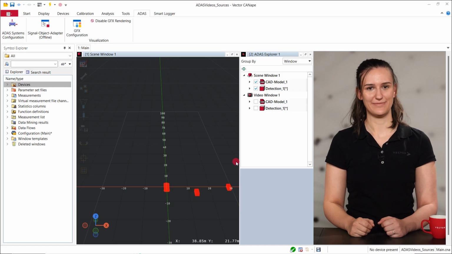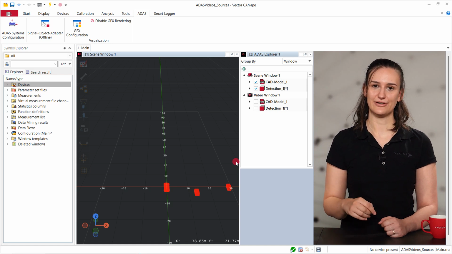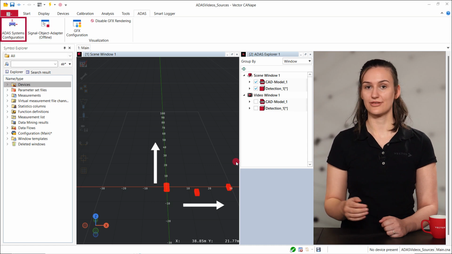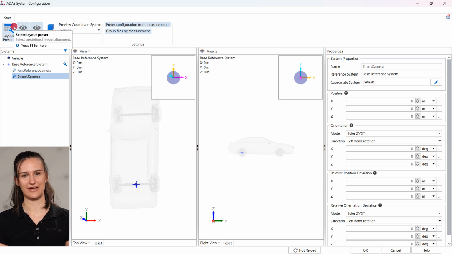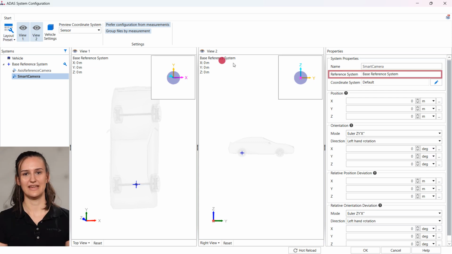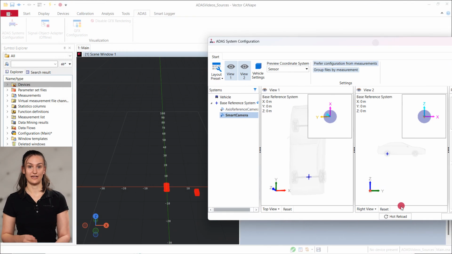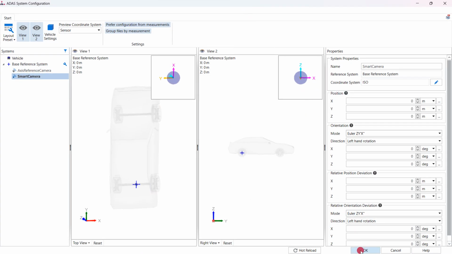Finally, let's examine an example of the ADAS system configuration. Looking at the scene window, we can see that the car is facing up, yet the detected objects are drawn to the right of the visible car. We can adjust this in the ADAS system configuration by selecting a different coordinate system for the sensor. This relates to the base reference system. In our case, we choose the ISO coordinate system. We click the Hot Reload button to check if the objects are now in the right place in front of the car. If so, we click OK to save our settings.